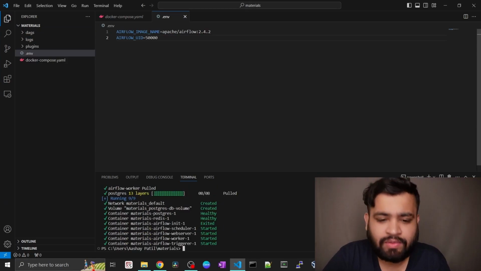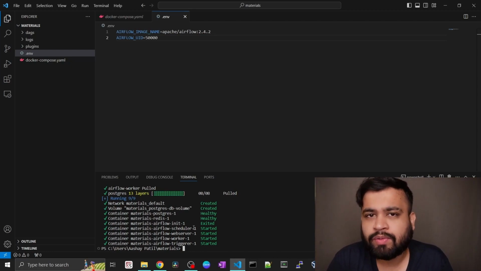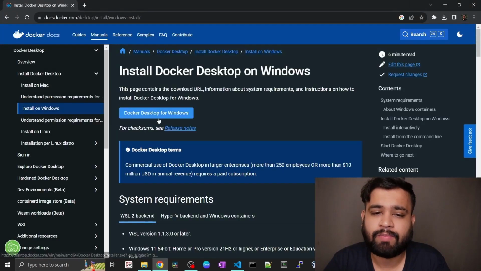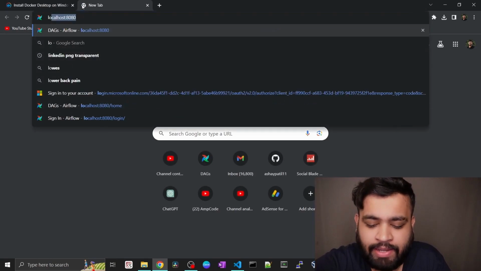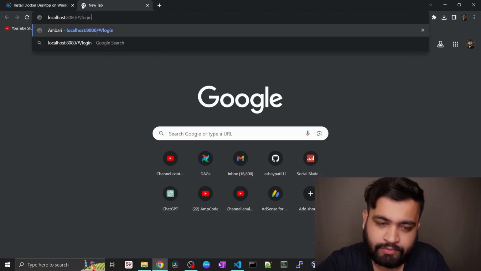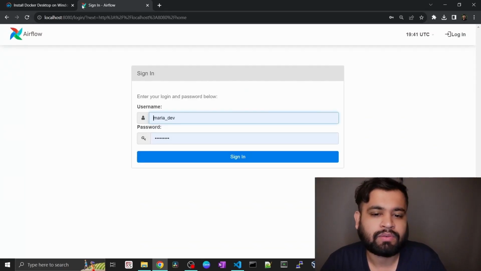Okay, so as you can see, all our Apache Airflow services are up and running. All you have to do is jump on to your favorite browser, open a new tab and type localhost 8080. So you will see this 8080. I already saved this. So there you go.